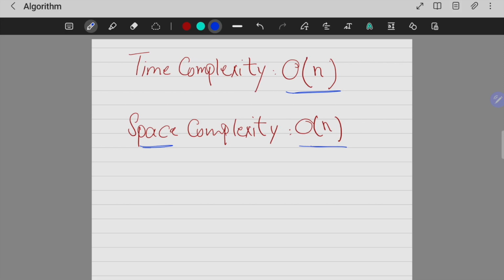The space complexity is similarly O(n). The main data structure used in this algorithm is the stack, and its size depends on the number of open brackets encountered in the input string. In the worst case, where all characters are open brackets, the stack size could be equal to the length of the input string. Therefore, the space complexity is O(n), where n is the length of the input string.